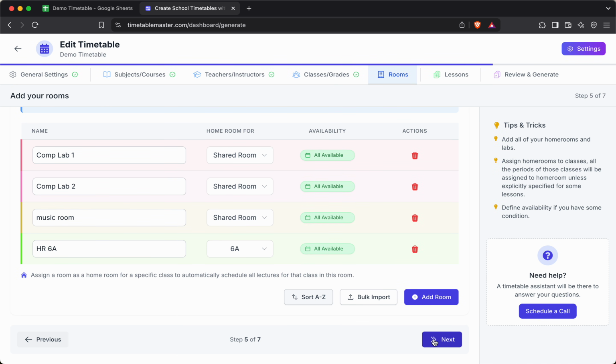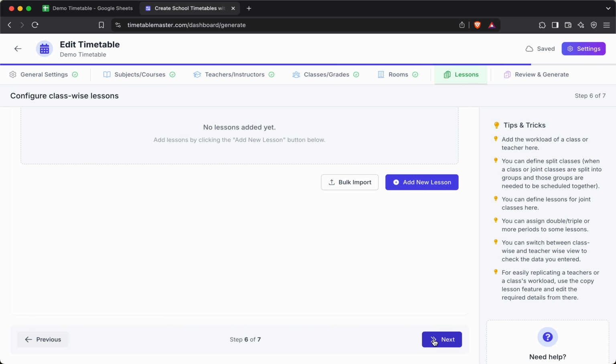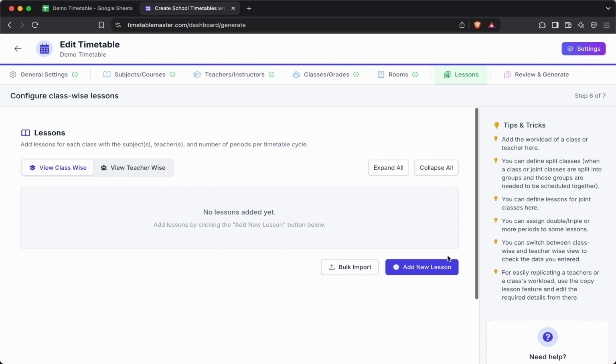So now we have added the basic data that we need for scheduling: subjects, teachers, classes, rooms, right? The next data is activities. What all activities do we need to schedule, right? And here we are telling that this is the teacher, this is the subject, and this is the class, and this teacher is going to teach or take this activity maybe 5 times a week, 10 times a week, right? We are going to define that here.